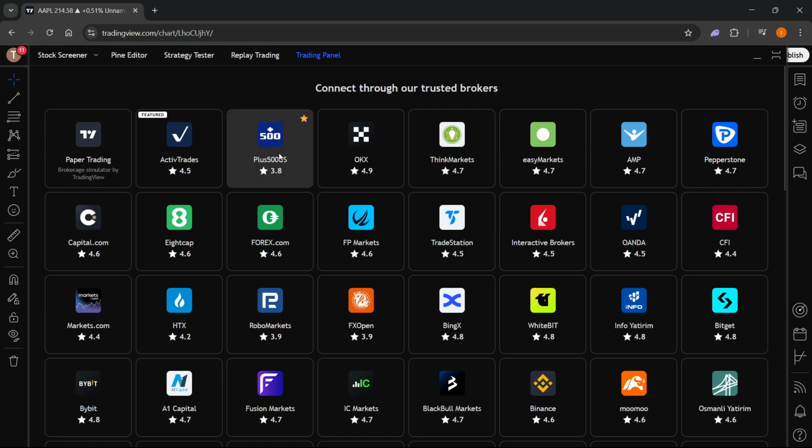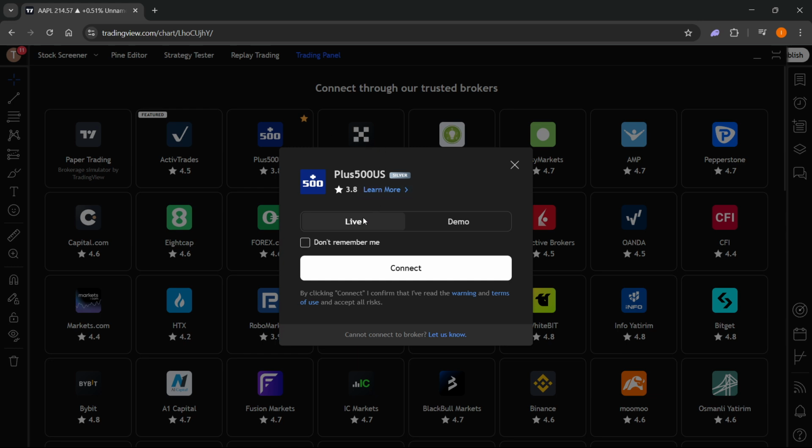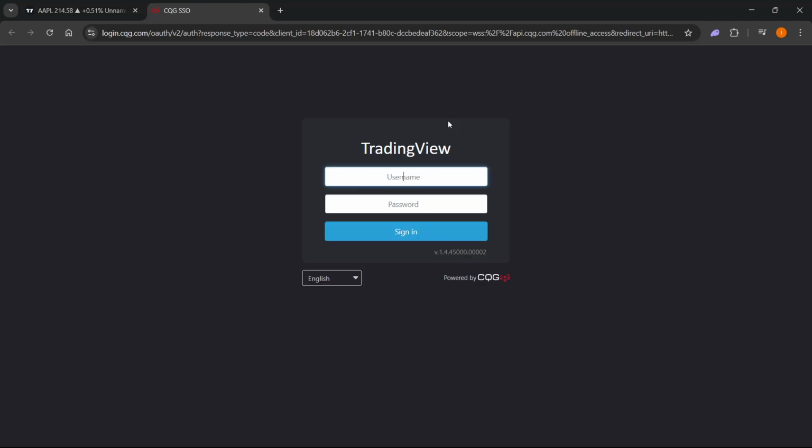After this, you just want to click on it and select if you either want to connect live or demo. And then once you select one, you just want to click connect, and you will go to this website where you will then basically have to put in your TradingView username and password. And then after you press sign in, you will get a few more prompts which you'll have to accept, and then via that you'll be able to connect Plus500 to your TradingView account.